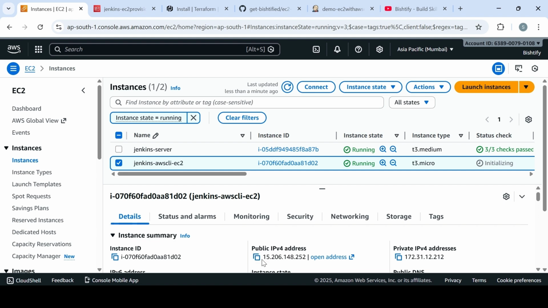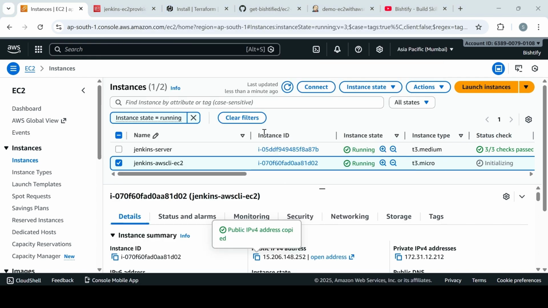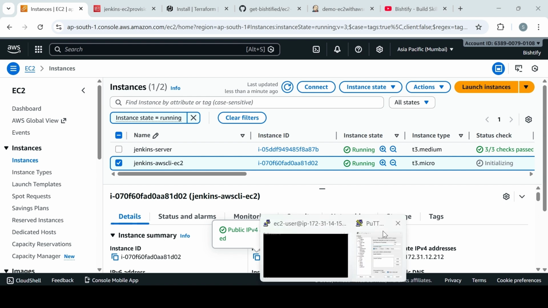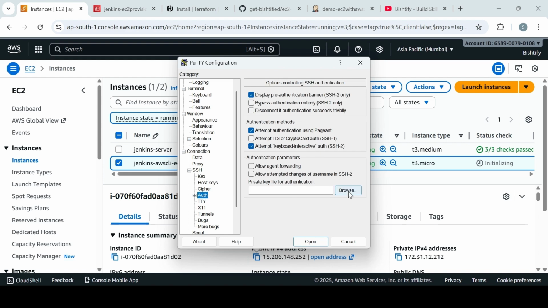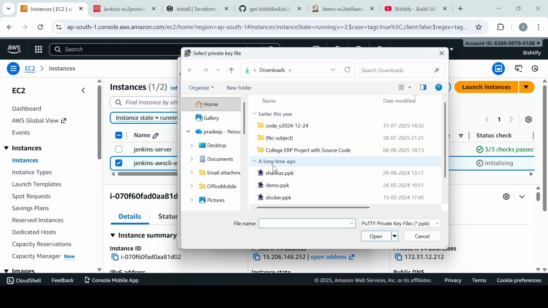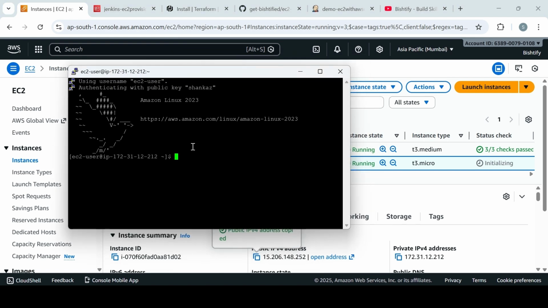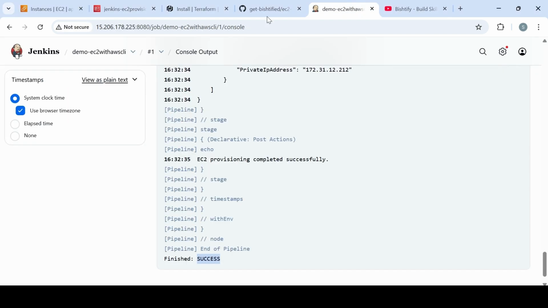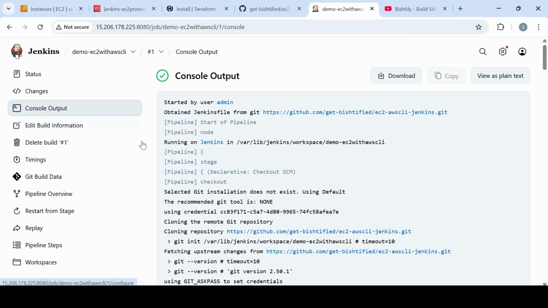And if you want, you can try login here. Let me say PuTTY. Okay, this is the PuTTY. I'll say ec2-user, which is the default user for Amazon Linux operating system, and then the IP, and then I'll say auth. I hope you are aware how to connect to a Linux machine. This is the key I have. Now I'll say open. I'll accept this, and here we go. So just with one click in Jenkins, as Build Now, you are good with the EC2 provision.